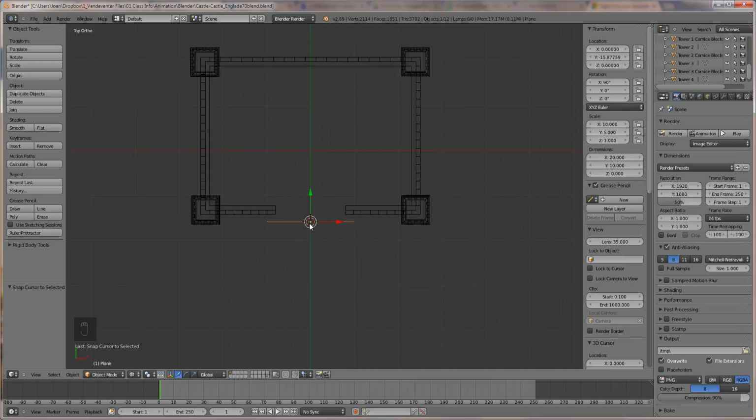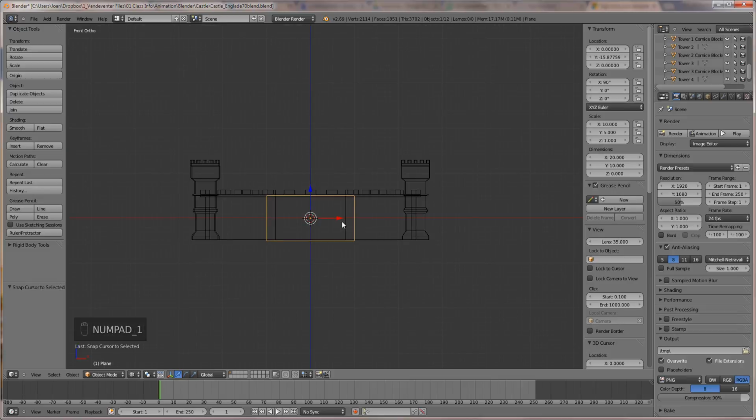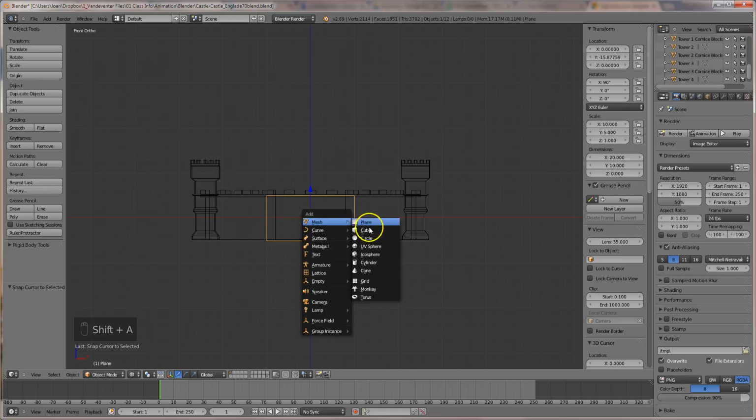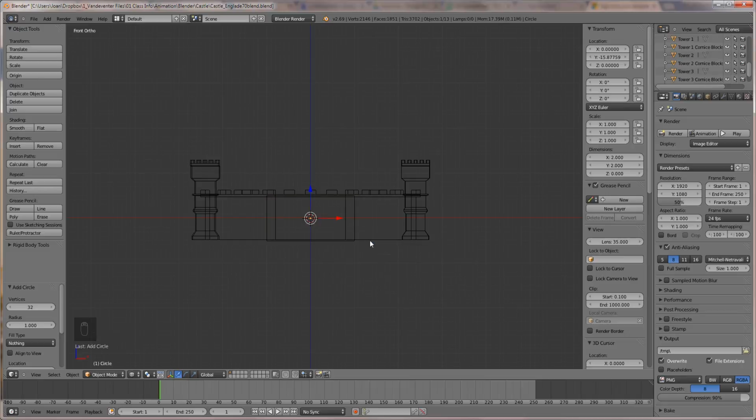Okay, so now I need to be in front view, I think. There we go. And now I'm going to hit Shift A and add a mesh circle. And I need to rotate this 90 degrees on the x-axis. We haven't used scale before, so scale's right here. We're going to scale this up 3 by 3. All right, so there's our circle.